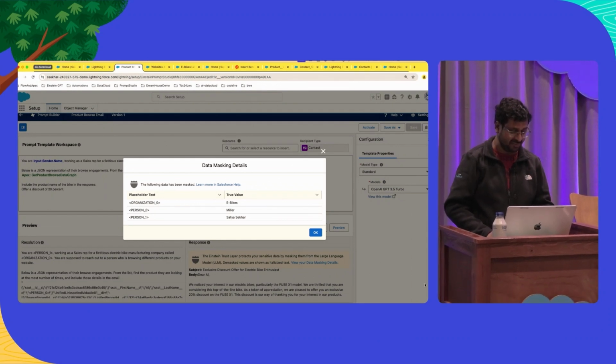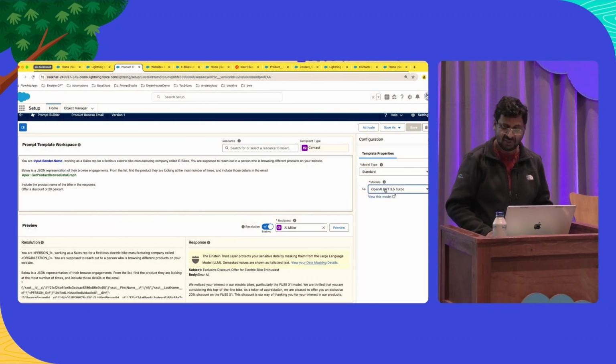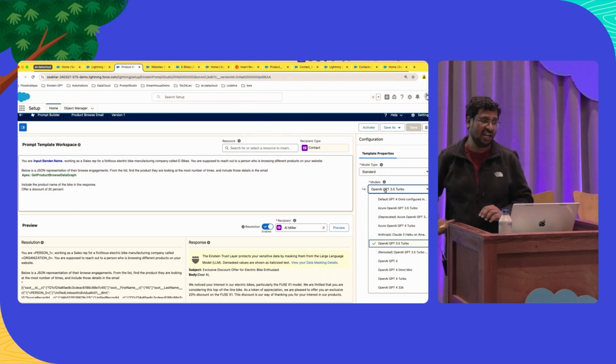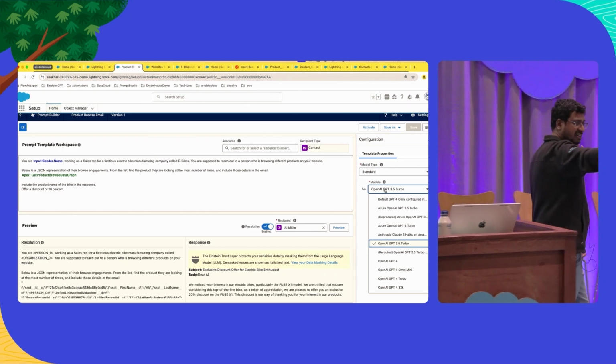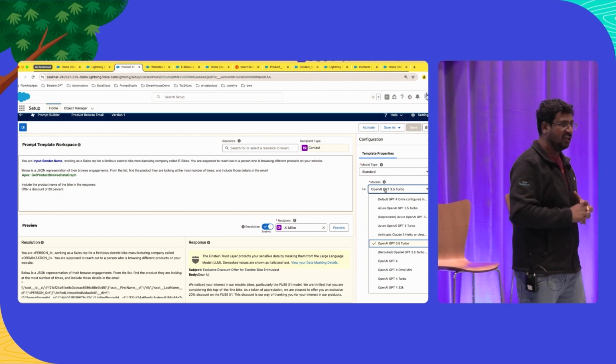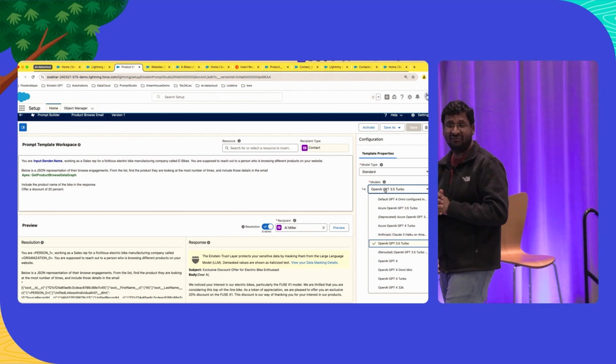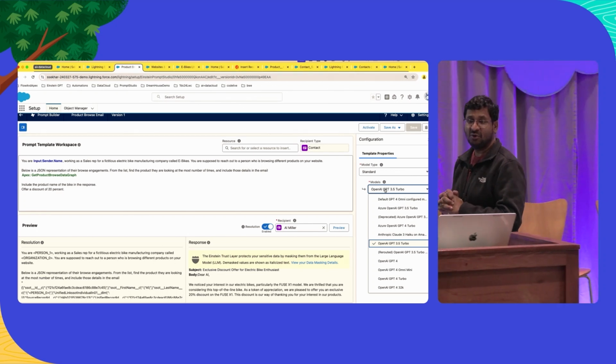So there are different options. I can select from any of the LLMs that I want to use, and I can send a prompt there, and I get the response. Now this sales email is automatically created for you. This is done using the Prompt Builder.